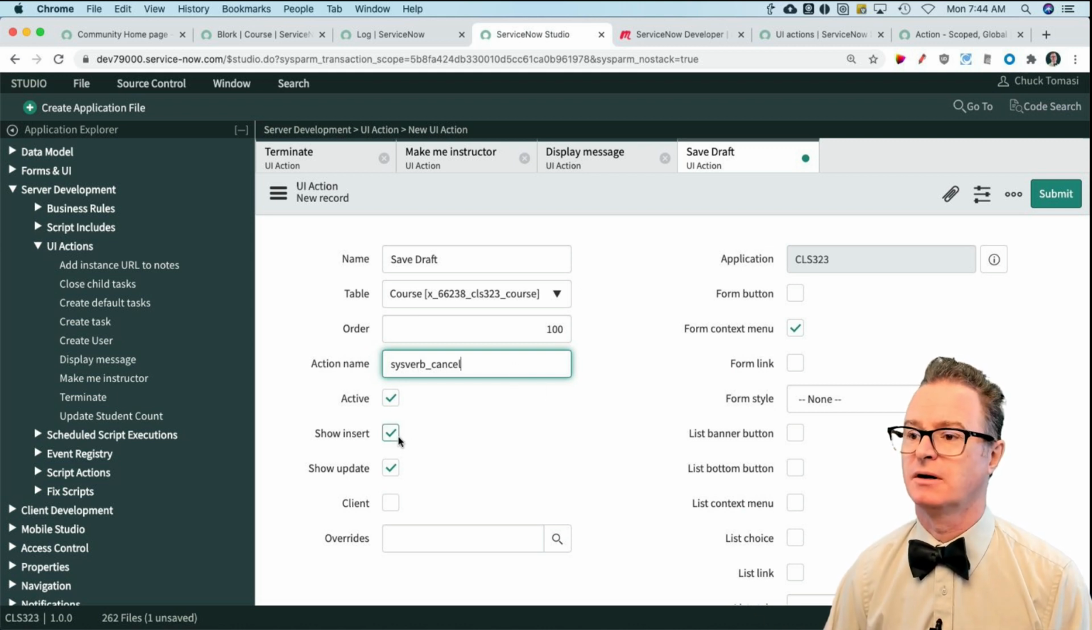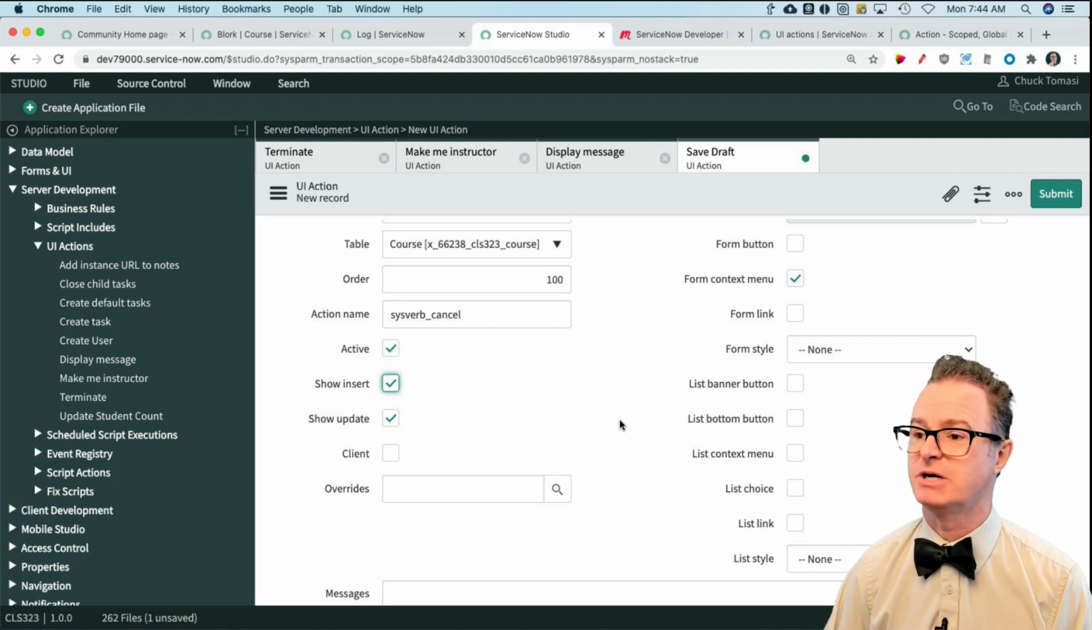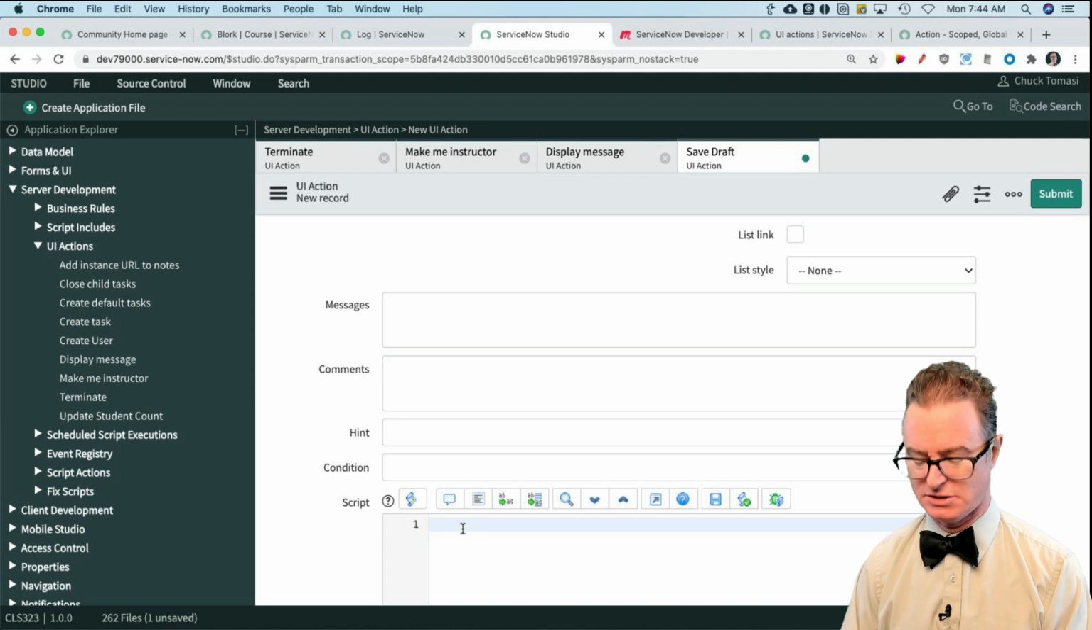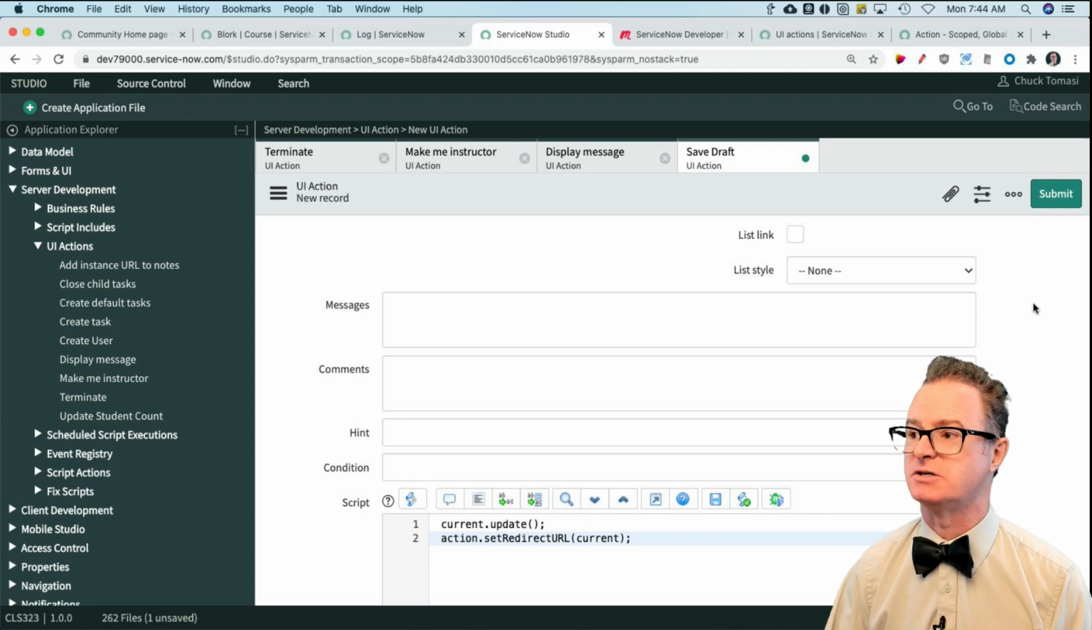Not going to work. I'm going to, you know what? I do want to use that one on an insert. I may be filling out the form for the first time and don't have all the information. I'll give that a little cheap exercise. And let's just say current.update, action.setRedirectURL(current). Okay? Save it and stay on the page.